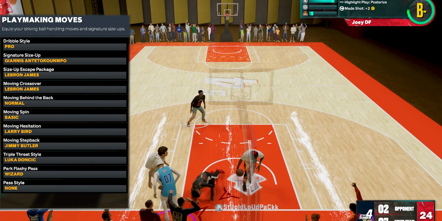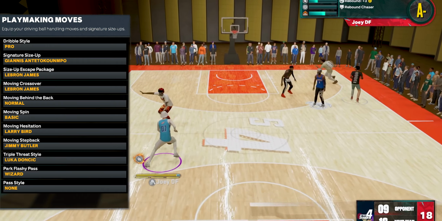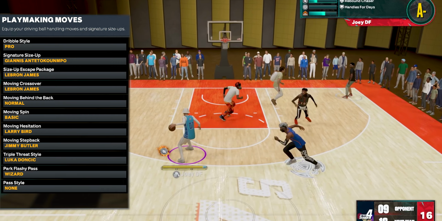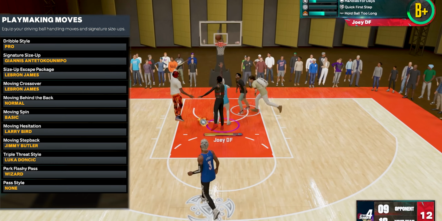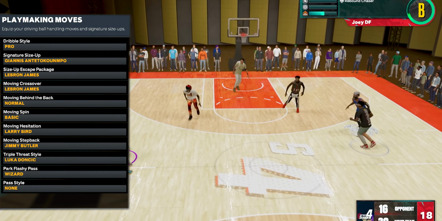Moving behind the back is going to be normal. We don't really use that move too much, but then the next thing is going to be the moving spin. That's basic. That's what allows us to do all of the crazy spin back animations that you've seen either on this video or plenty of other videos from other content creators, because it is a very common move. Moving hezzy is Larry Bird. It's probably the best one available.